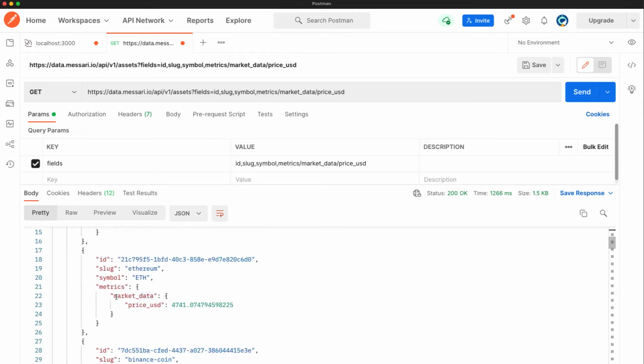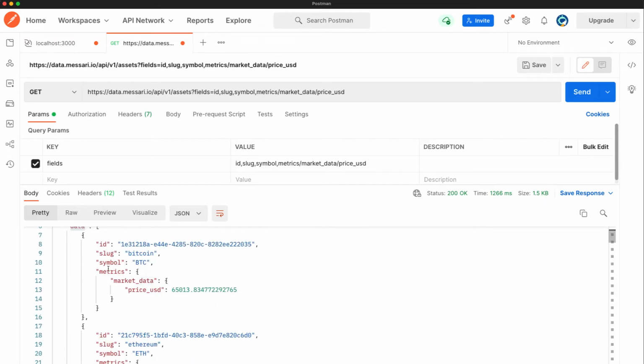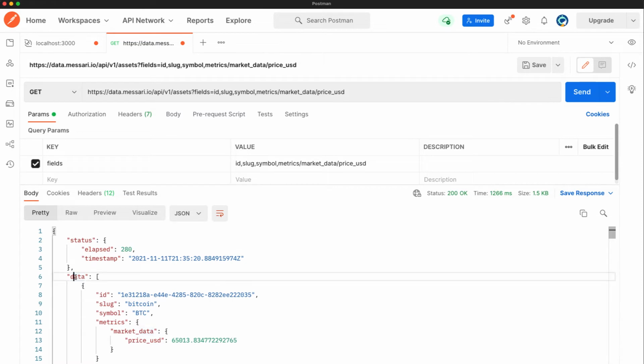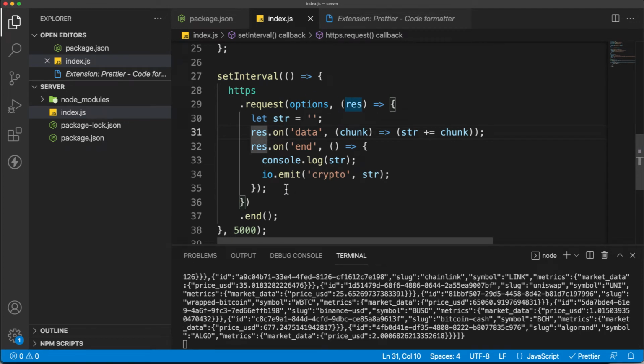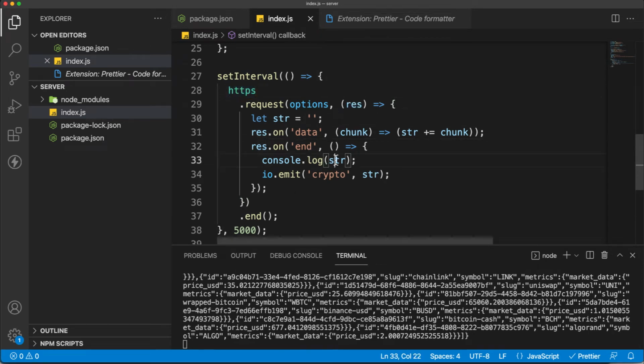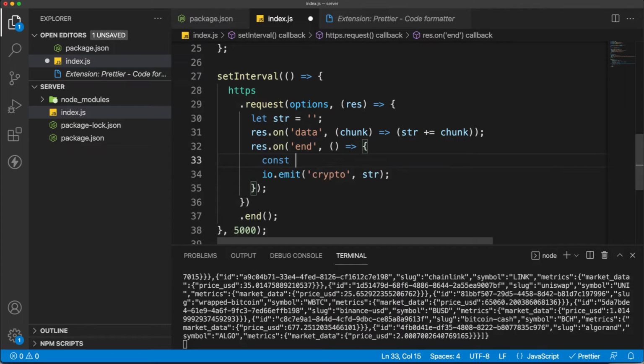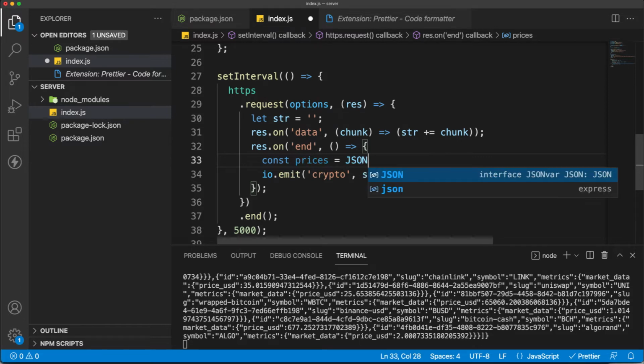But as you see, those data are too much. Let's get some specific information by mapping through this data, and then we return, for example, only the symbol and also the price. So let's do that. In the request itself, where we created the call for the HTTPS, I am getting this string which holds the data. So for that, I am going to parse it to JSON. So I will define a constant here, call it data, or we can say prices, and this prices will be JSON.parse.